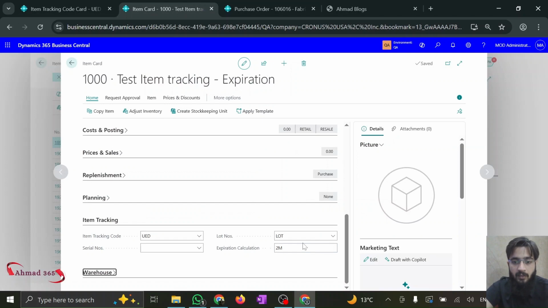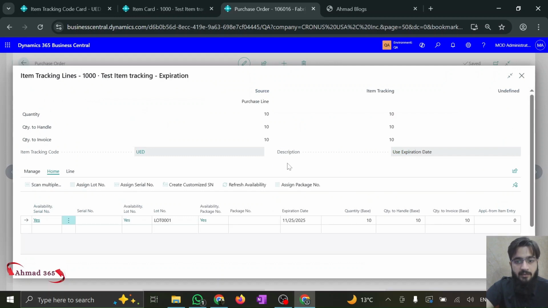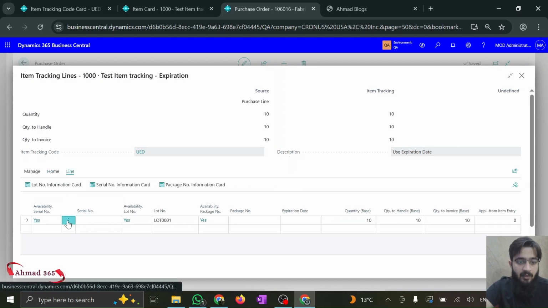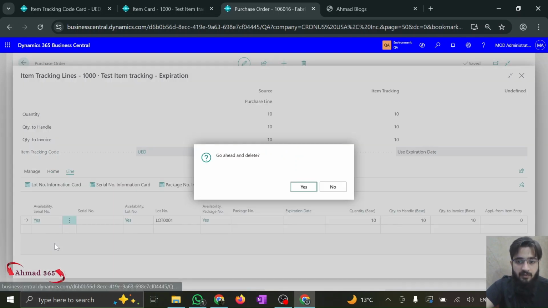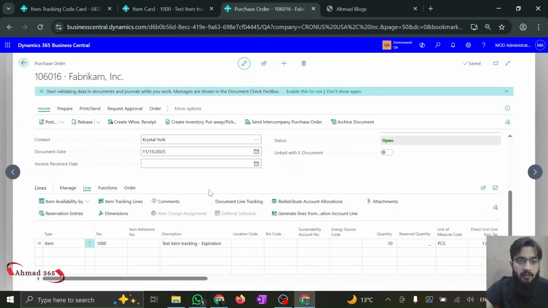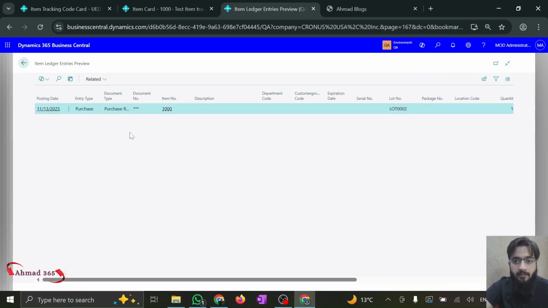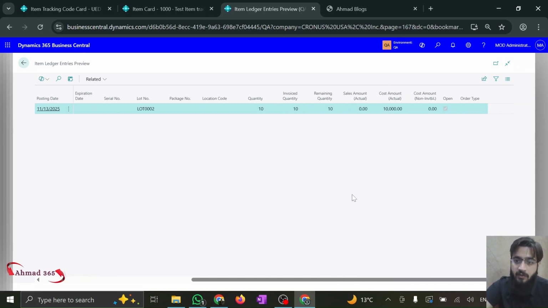One thing, let me remove the expiration calculation formula over here. Okay, item tracking lines. If I come over here, expiration date I remove. Or maybe I can quickly delete this line to get fresh results. Assign lot number, definitely the next number will come. And quickly if I just do the preview post and jump to the item ledger entry, you can see the expiration date is missing, because we did not specify.